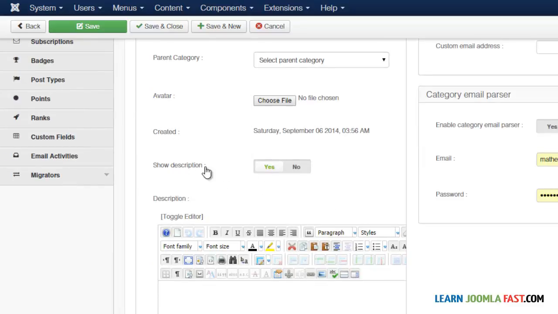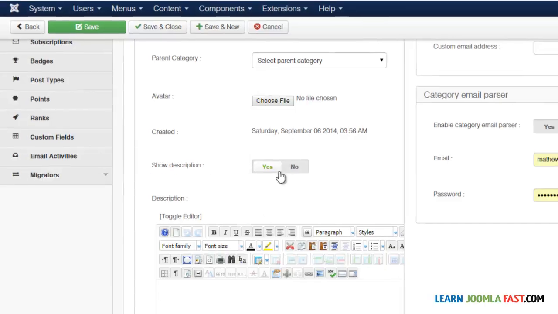And do you want this to show the description? You can leave that as yes, or you can put it as no. I'm just going to leave it as yes.